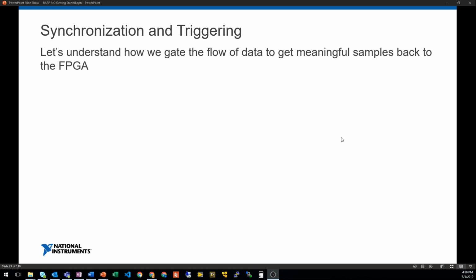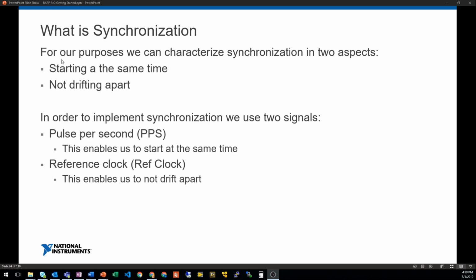So now let's understand synchronization and triggering, because right now we don't know when these samples are being sent out or anything. So let's look at synchronization and triggering. For our purposes, let's characterize synchronization really quickly, because I think that can mean a bunch of different things depending on what your application is. We can characterize synchronization in two aspects. The first one is starting at the same time, and the second one is not drifting apart. If you're running a race and you want the two people to start at the same time, usually you have a trigger, right?